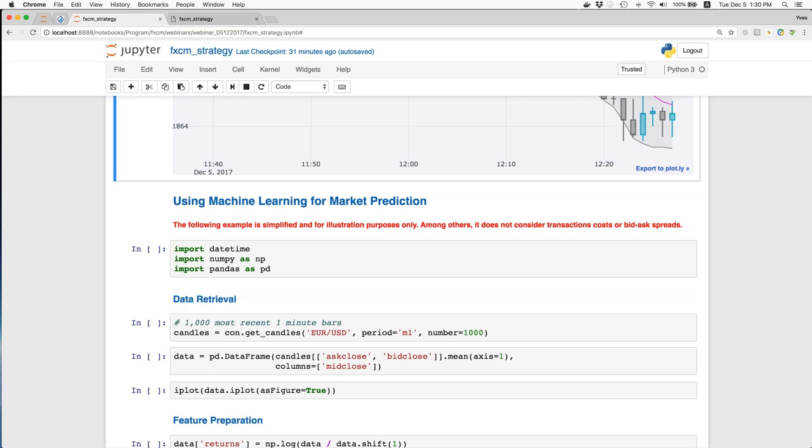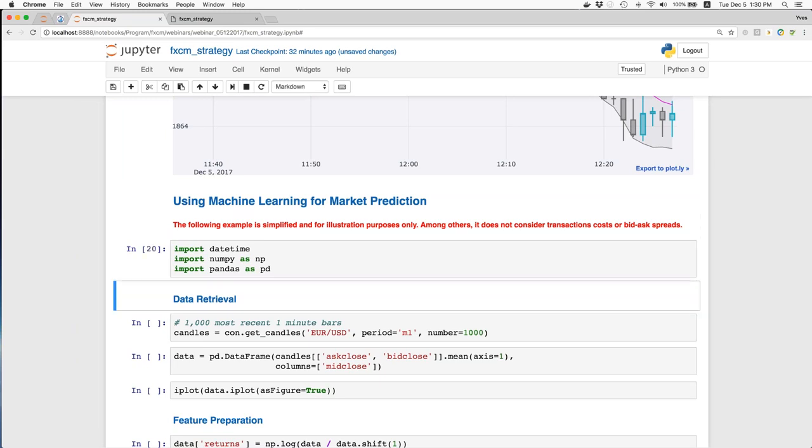So this is a very important part of the whole story that I'm now going to add here to the functionality. So where I use machine learning for prediction, you see here still, this is all simplified and for illustration purposes only. So we are not considering transaction costs, bid-ask spread and other important parts, but still we will add some really relevant twists to the whole story here.